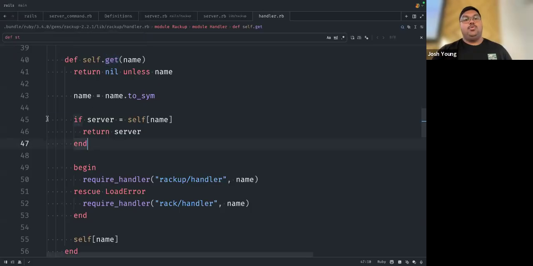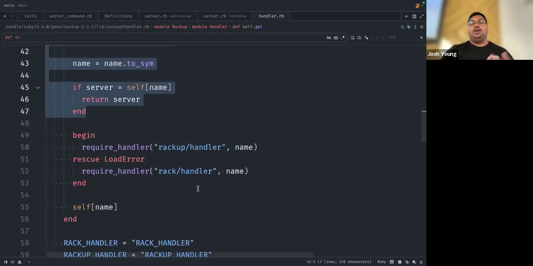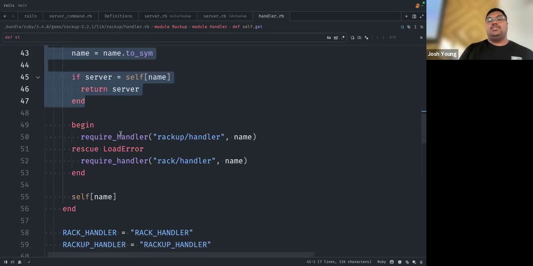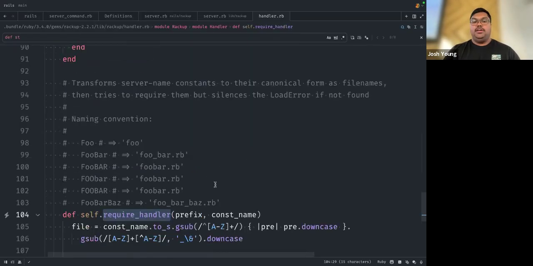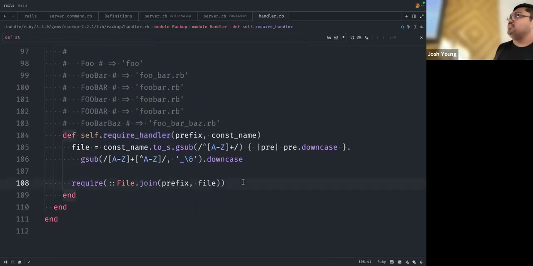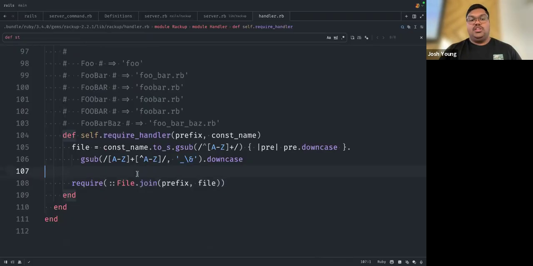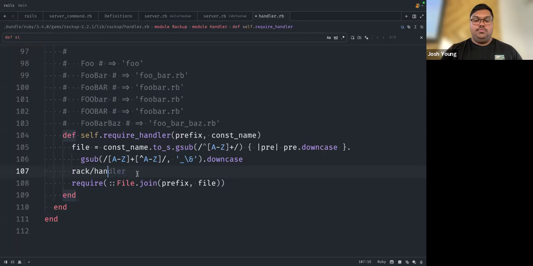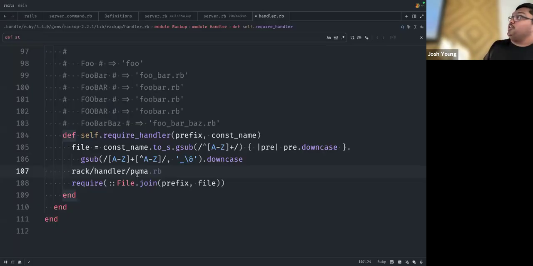So at the very start here, what this is doing is looking at Rackup itself and saying, hey, do we have the handler for these servers? And it's not going to have one because Puma doesn't come built in. But what it's going to do is require this file here. And again, it's all built on convention. So Rackup expects the web servers to have their handler at a specific path, and what this is going to look for is pretty much something like rack slash handler slash puma.rb, or rackup slash handler slash puma.rb.